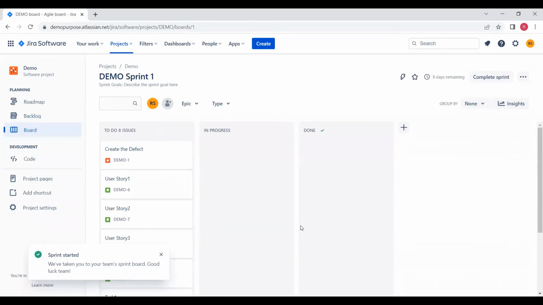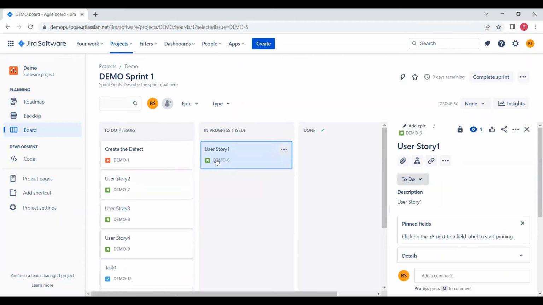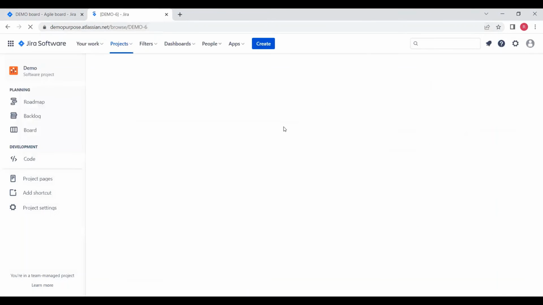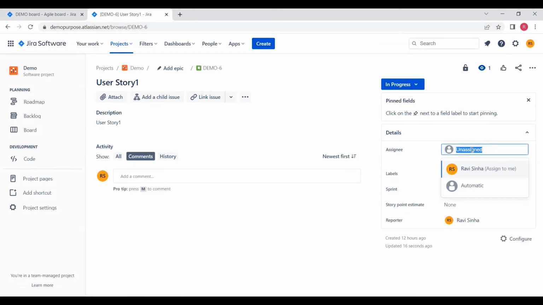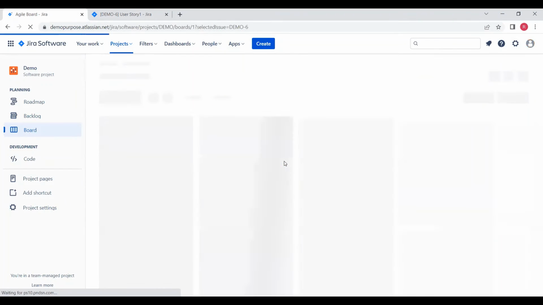As soon as you start the sprint, it will be visible in the sprint board. So this is the board and you started the sprint. Once the sprint starts and the team member starts working on the issue, you can open the issue and move it into the in progress state as the work is getting done. Let's take one example, an issue link, and open it to see what that issue is. We'll assign it to one of the team members. If you refresh it, you'll see the name appearing here.